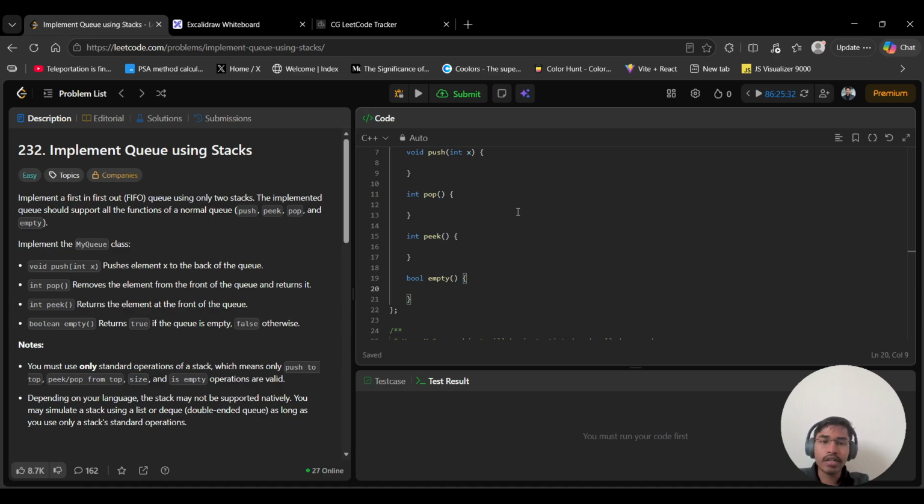That's exactly what LeetCode 232 asks us to do. And the trick behind this question is surprisingly clever. Before solving the problem, let's understand the challenge. A queue follows FIFO, first in, first out. Think of the people standing in a ticket line. The first person to enter the line leaves first.